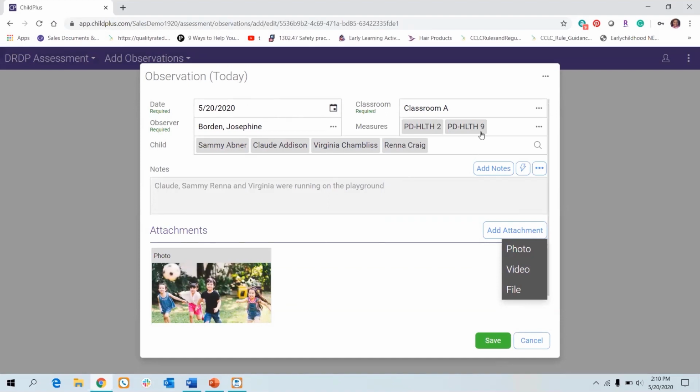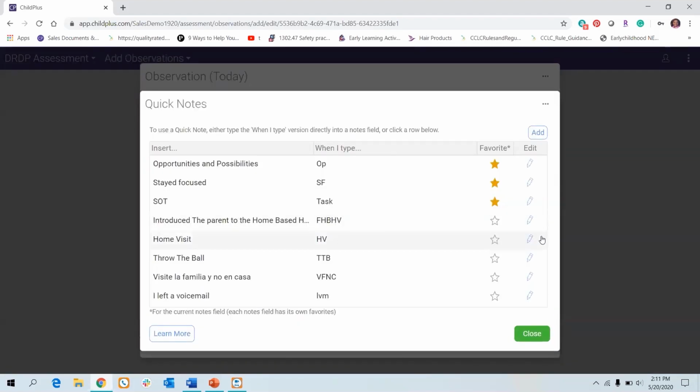My note is here. I have my associated measures. I'm Miss Josephine in classroom A, and today is May 20th, 2020. I am done. However, let me quickly show you this. If I wanted to add a quick note, if I select that little lightning bolt, here is where you can add quick notes. And so if you wanted to add a quick note, this is how you would do that.